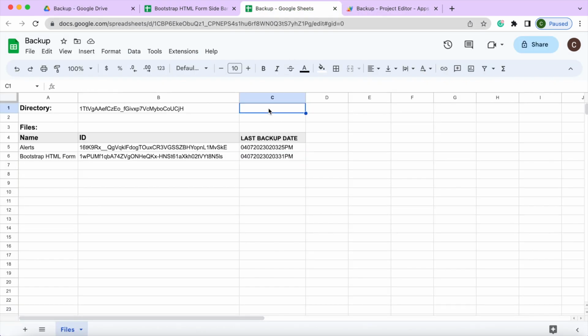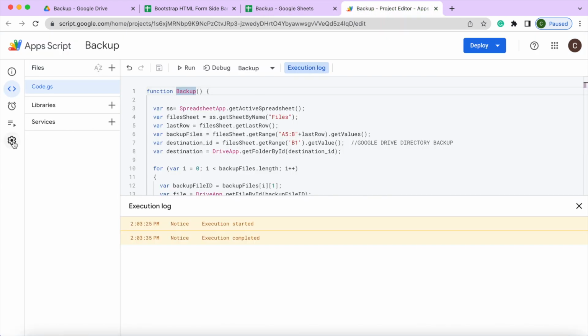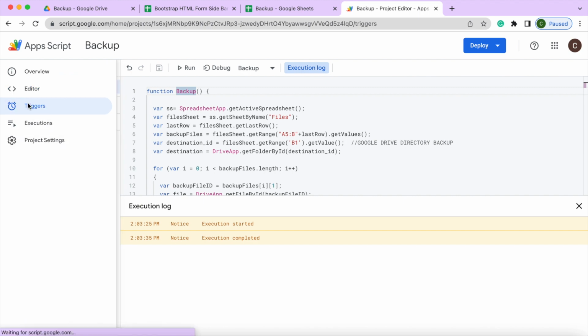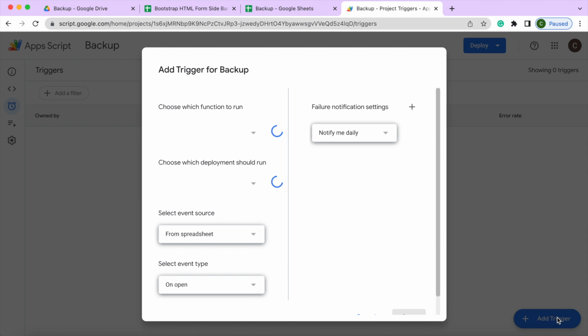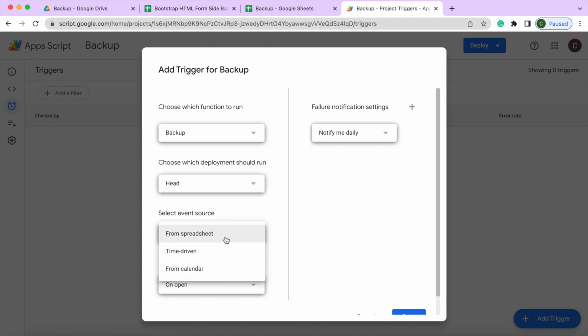Now, if I want to add a button here just to call my script as well, there's 2 things. I could either set it up on a trigger, which I'll do that. I go over to triggers, add trigger. Here I got backup. That's the function I want. That's the only one. Header is the only one.